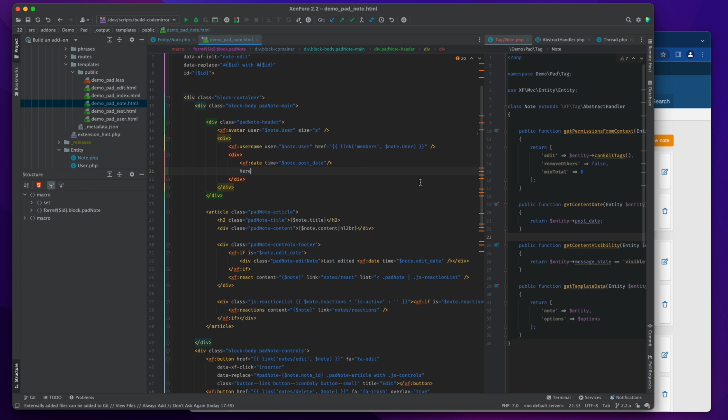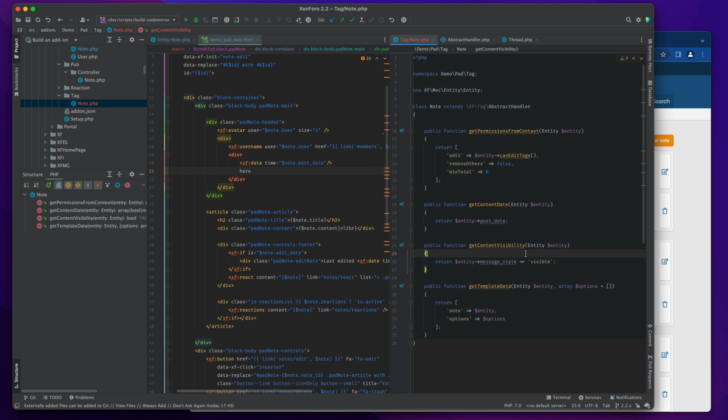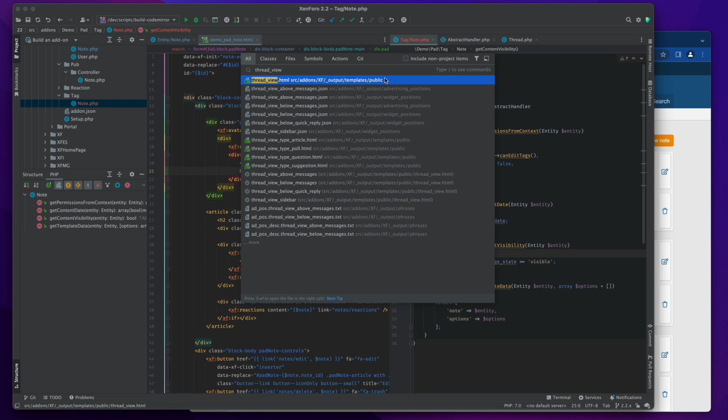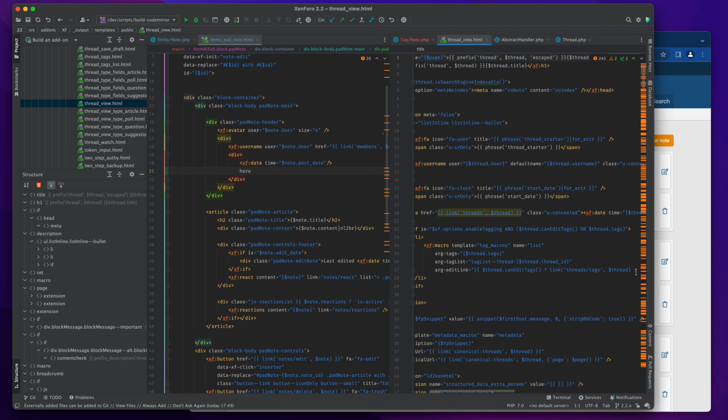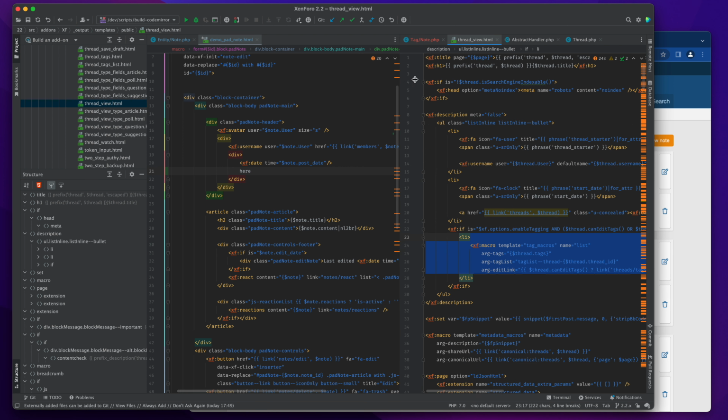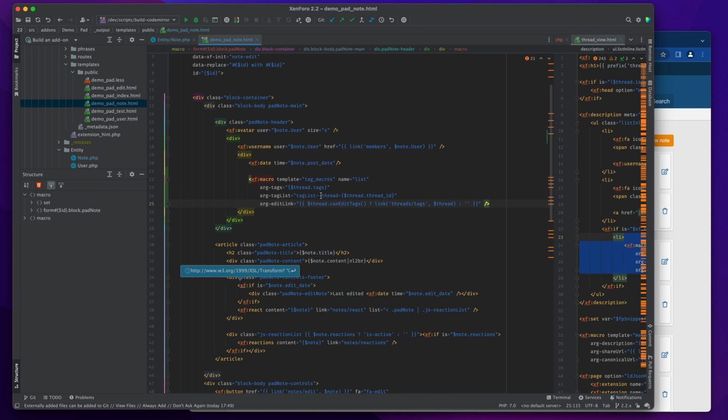So let's go get them. The best way to do that is going to be to go and copy the code from somewhere else. So I happen to know that the thread view template has an implementation of the tag list. So let's go to thread view and pull that up. And here it is, in fact. So we'll just have this whole macro call here, and we'll dump it into there. Now we're going to need to adapt it a bit because obviously it's using the thread system at the moment. So the first argument is the tags. That's going to come out of the note entity, so it's not thread tags anymore, it is note tags.